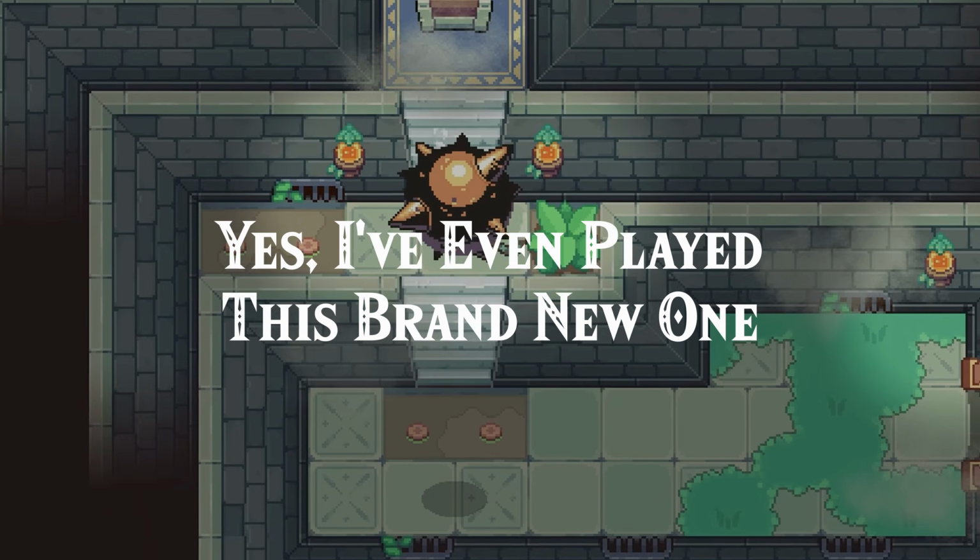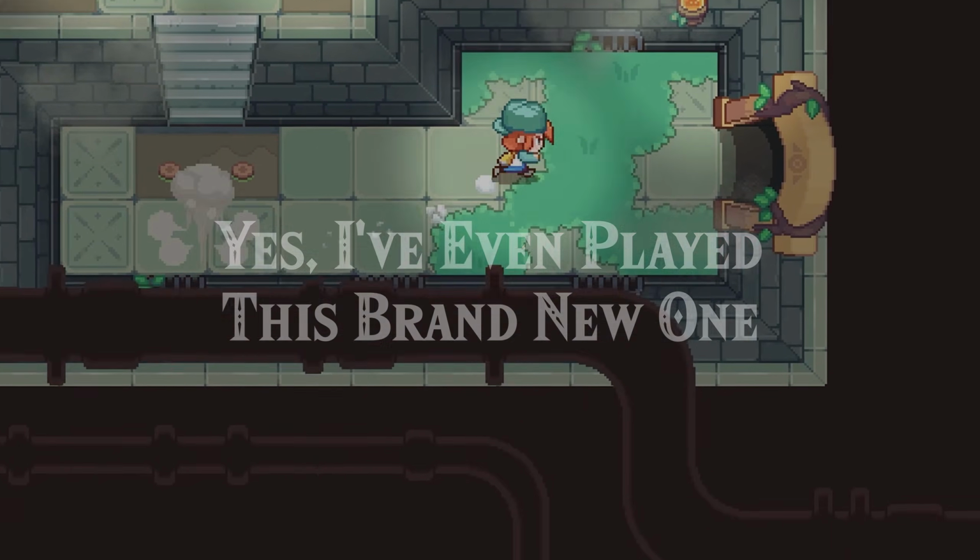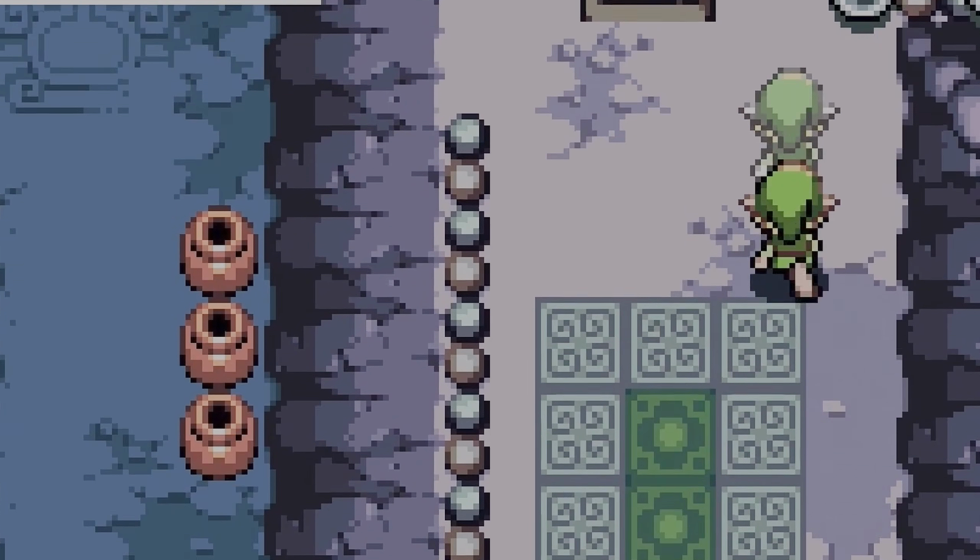People tend to recommend the same game over and over again in this genre, and it feels like there's a lot more new stuff happening in Metroidvanias than there is Zelda-likes, although the two are extraordinarily similar.